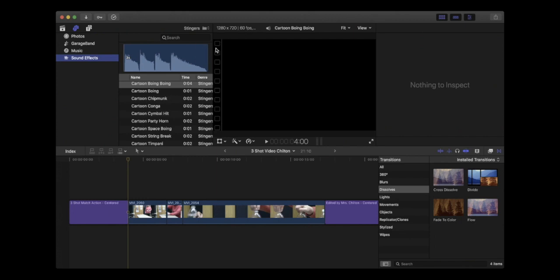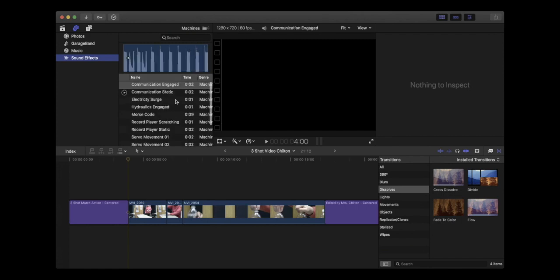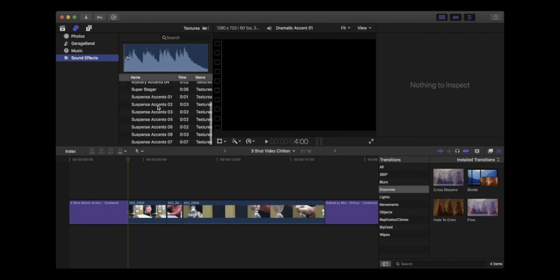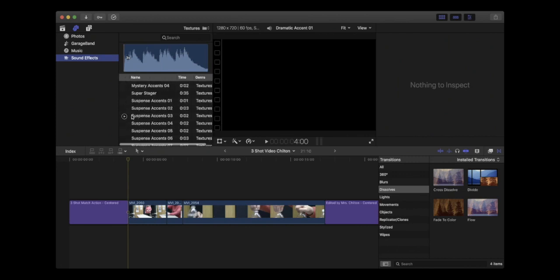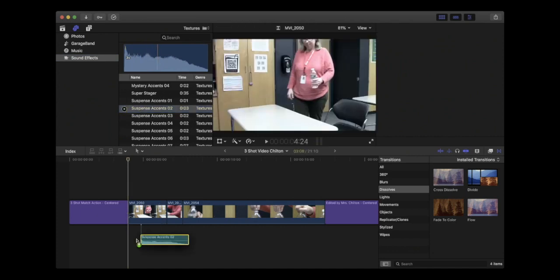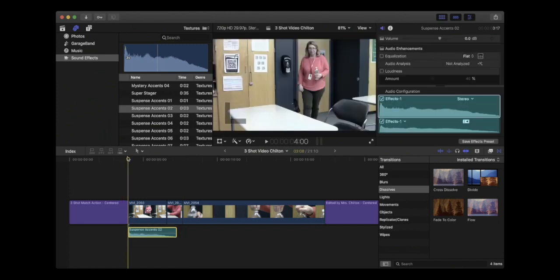So I'm looking for something that, let's see, maybe something in the machine. It's really not gonna, I guess just a textures. Let's see what's on dramatic. Well, we could add, I suppose, dramatic sound effects, make it more of a funny video. So I'll add a little sound effect there, but you might find something that makes a little more sense.